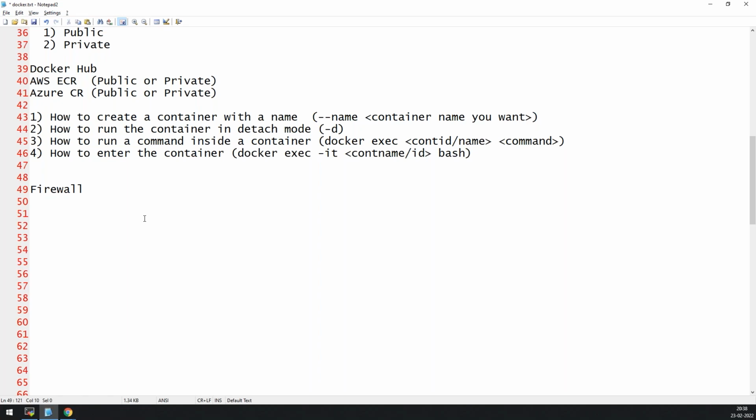If you want a server to allow access, it should listen on specific ports. The server must be listening on a particular port, exactly. But what happens is that in a container, by default, all the ports are closed. That means no ports will be listening to the outside.